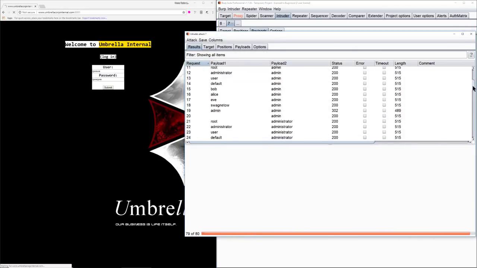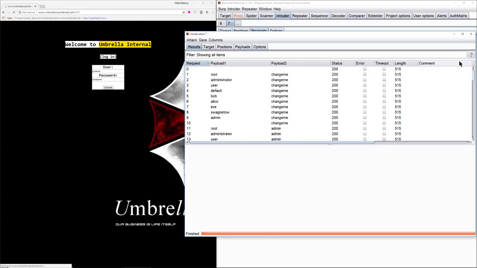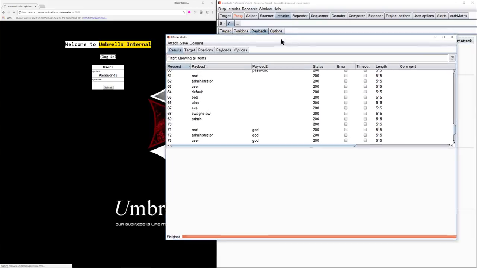You can see a total of 80 requests went through, so every username was tested with every password. When you're looking at the output of an Intruder attack, you want to look at each column and think about what they represent. I know that root and change me is definitely not the username and password for this application. So I want to look at a common non-working request and look at the request. That's everything. And look at the response. The response included text that said access denied, so I know I didn't log in correctly here. The status code was a 200, and the content length was 515. For everything that didn't work, it looks very similar, with a content length of 515.